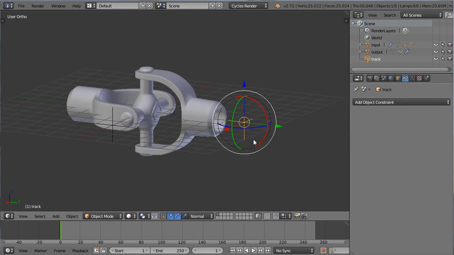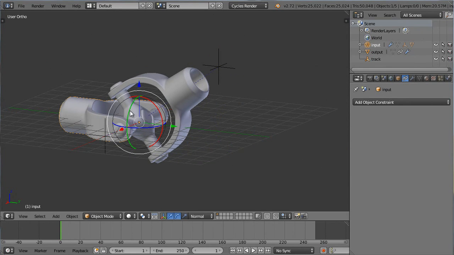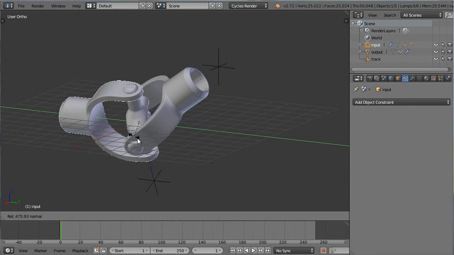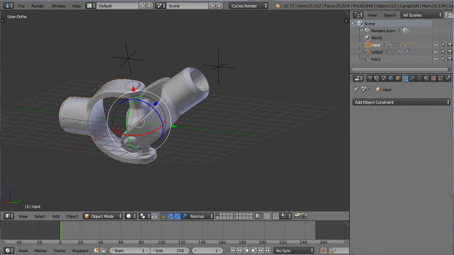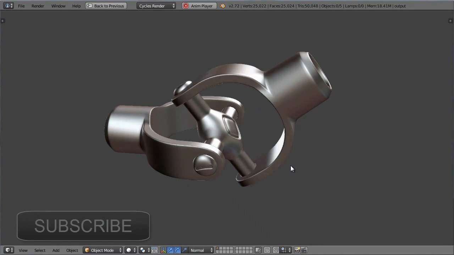So basically that's how you set up a universal joint rig. We'll just go ahead and show this to you. And that's how it works. And if you were to animate that, you would have something like this.